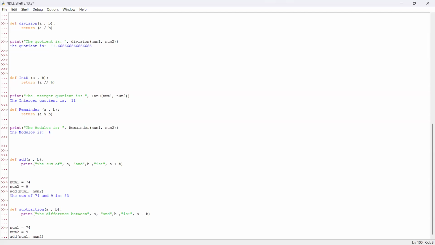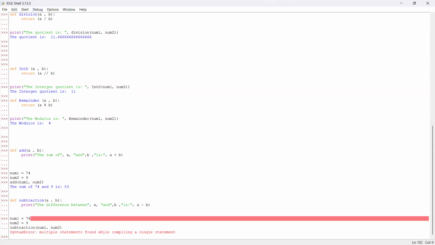It's very hard to see. What happened? I don't know. What did he say? Syntax error, multiple statements found while compiling a single statement. Okay. Do you remember that? Yes. What did you say? I know why. I used So too many times.